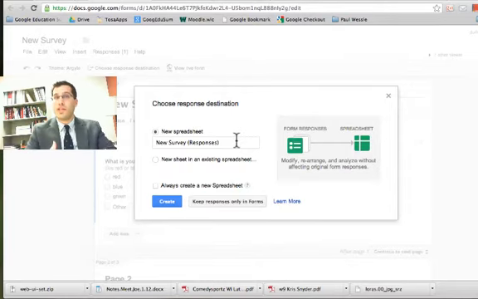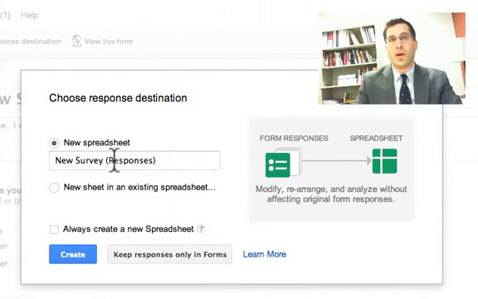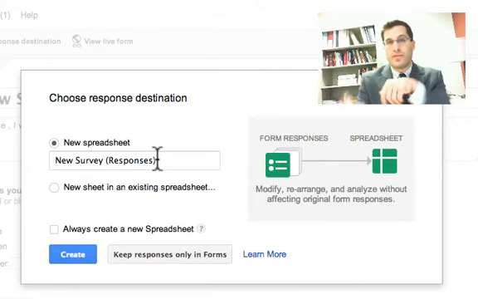It's the way that we always used to run them, but now you have a couple of options to dumb it down or pare it down if you want to. So I would say for almost all of your uses, you're going to pick new spreadsheet, and you can even name that spreadsheet from right here, but I like new survey responses. It tells me exactly what it is. It's my new survey, and it's the responses from that survey.